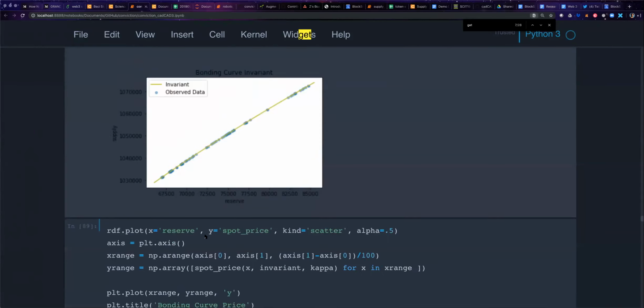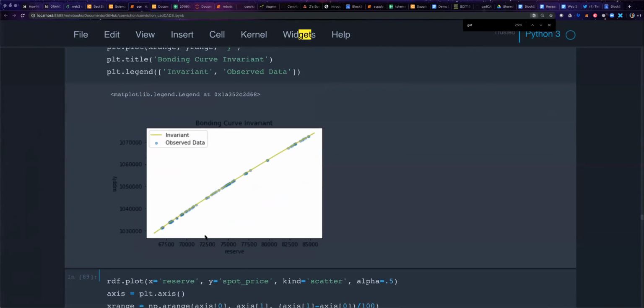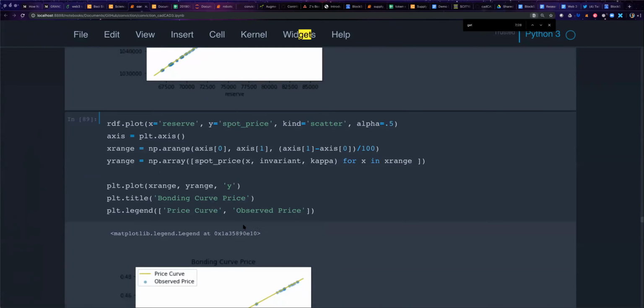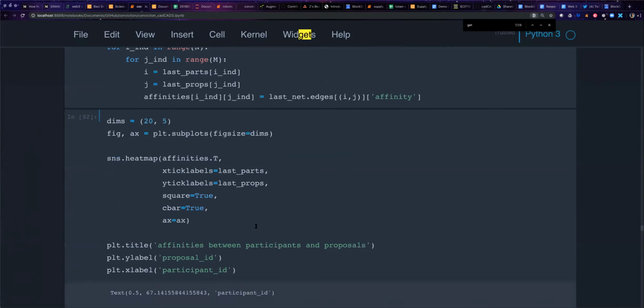I refer to the phase space representation as the invariant. That's the thing where you say a function of supply and reserve is equal to some constant. And if that holds true, that's how you can derive all of the minting and burning and price functions, basically all directly from that function. It's explored in Abby's deep dive on bonding curves article.